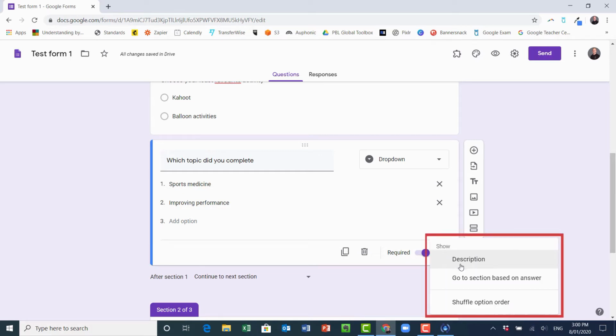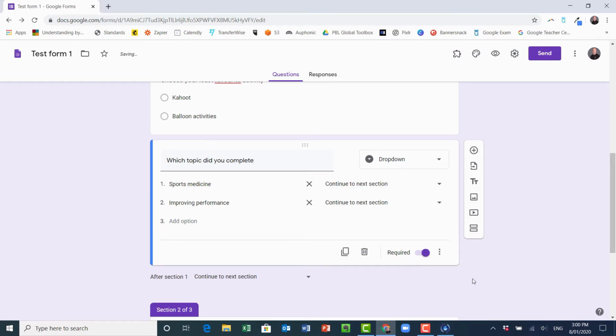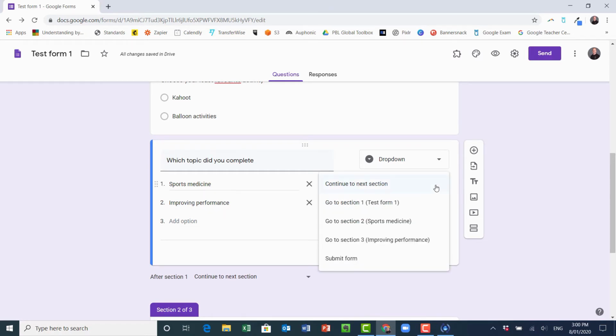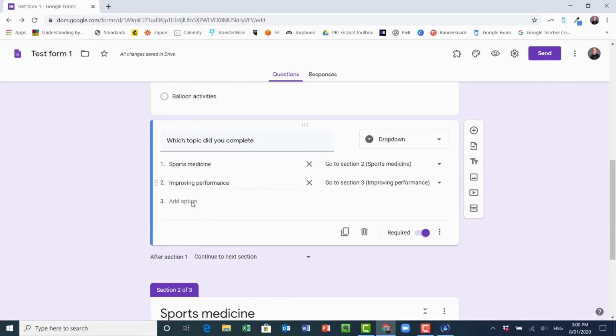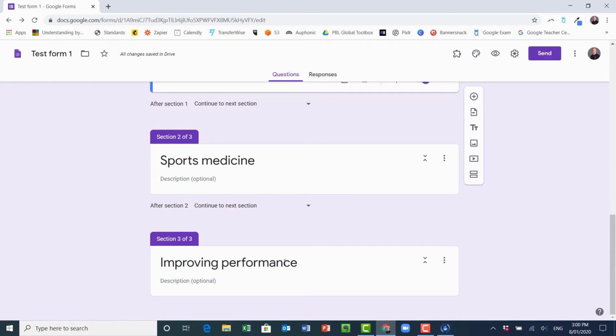So here I've got a description, but I also have here "go to section based on answer." Now this happens only really for questions that are multiple choice or for choose a drop down, where there's only going to be one choice and it's not something that the students can make up themselves. So I'm going to say go to section based on answer. So this one, they're going to go to the sports medicine section, and this will go to the improving performance section. And so now when they select that, if they select improving performance, they won't see sports medicine, they'll get taken straight to improving performance questions.